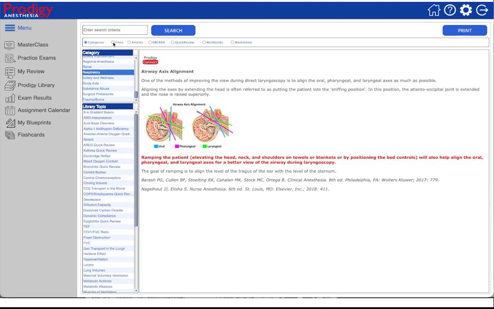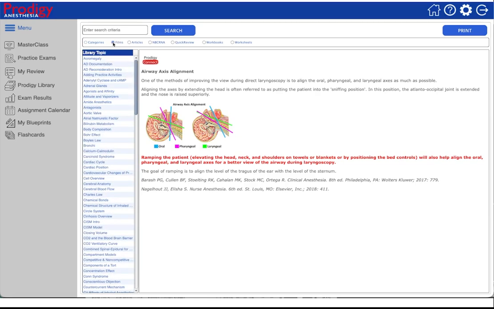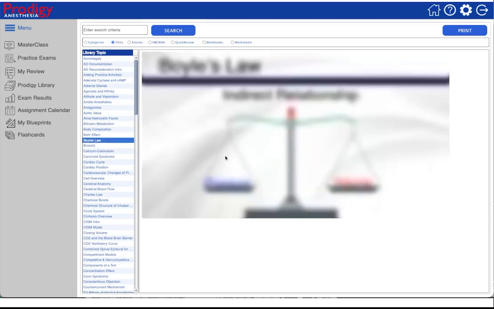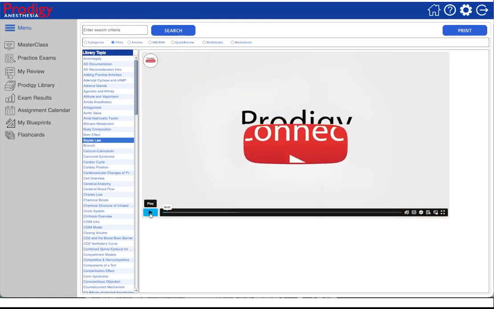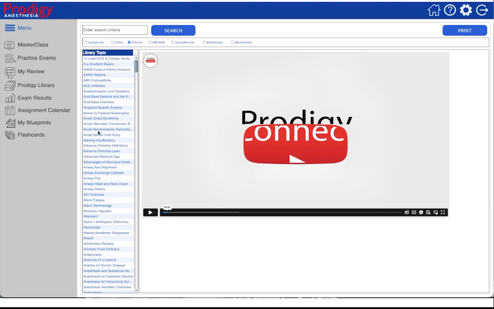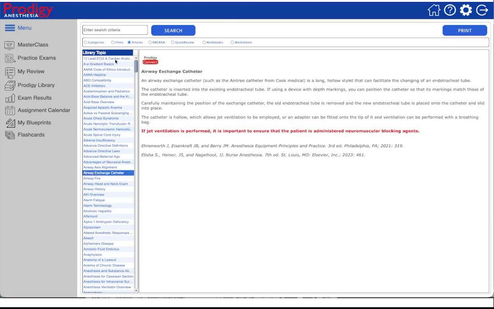We can also look at materials based just on films. So if we wanted to watch a movie on, say, Boyle's Law, we just click it here and we can watch the entry right here on the screen. If you wanted to look just at articles, obviously this will pull up just the printable articles.